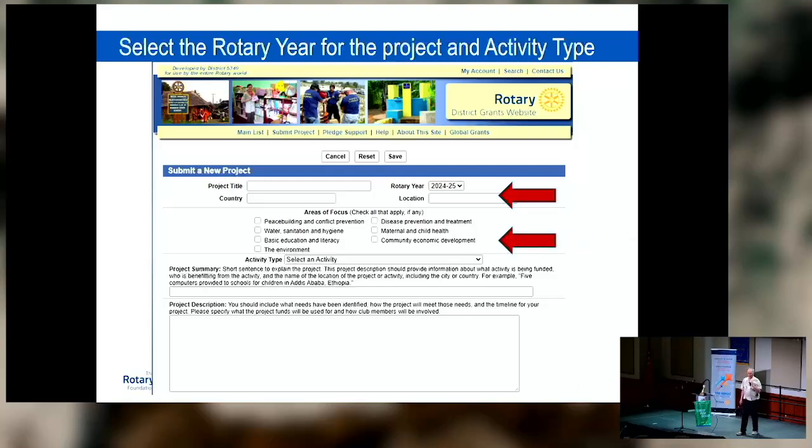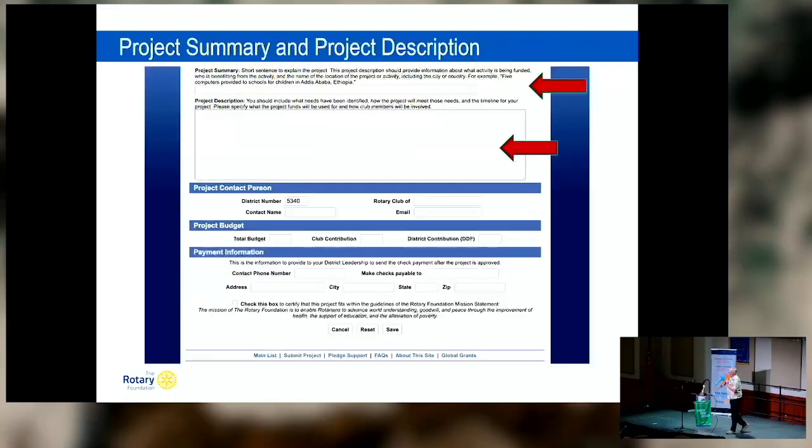Area of focus, of course, you're all very familiar with that. And then just enter a brief project summary title. Why that's useful to have as an informative title is sometimes you may be inviting other clubs to participate. Sometimes clubs look for projects that they can work on. So, 5 computers to an elementary school in Ecuador, or backpacks for undernourished families. And then the project description gives more detail about that.